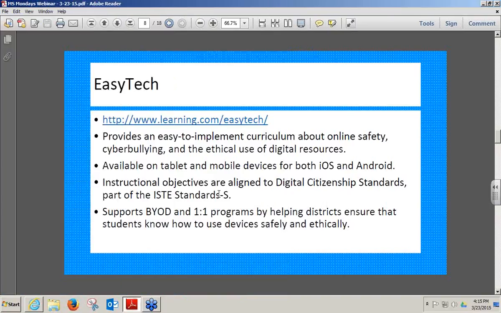Now that was called EasyTech, and notice that it says it is for BYOD and one-to-one programs. But it can be for, I consider myself a one-to-one classroom because I have one device for every single student and they have to use that device.